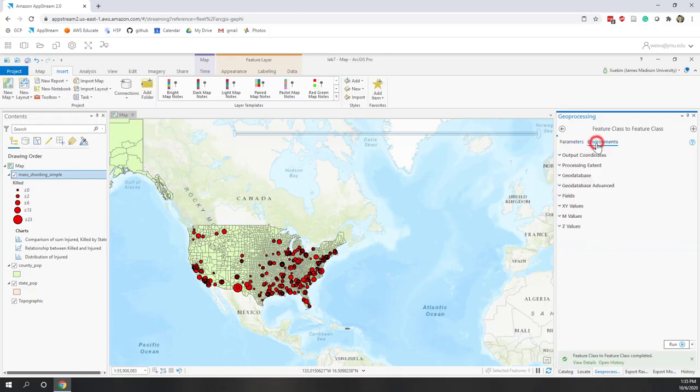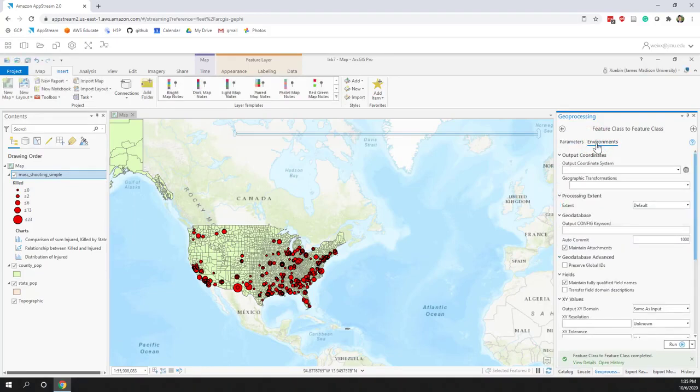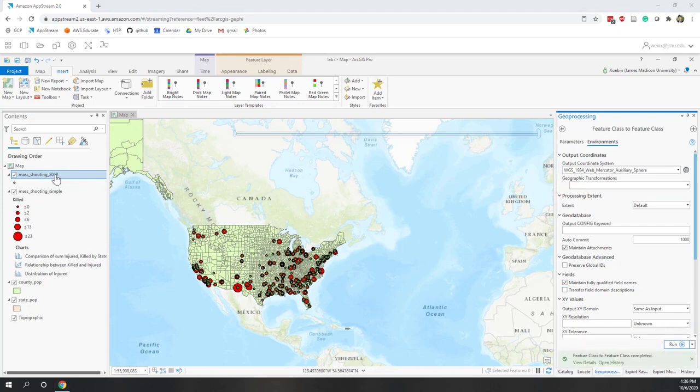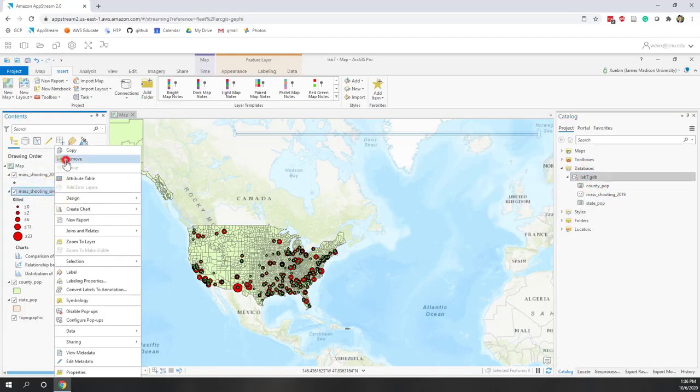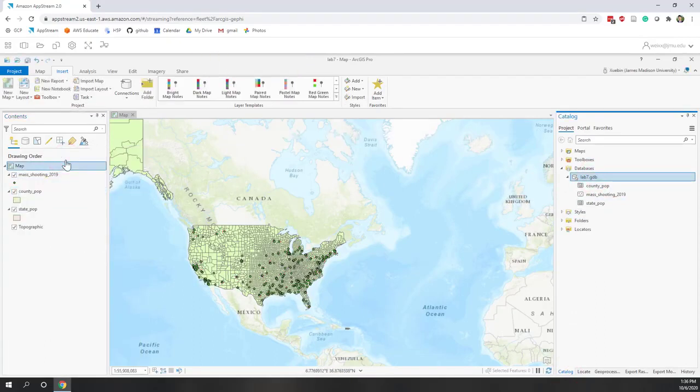And in the environment, okay, because we geocoded those data, so this data does not have a PCS, it only has GCS. So here there's also an opportunity that we can define the PCS for those geocoded points. So we can choose that, okay, we are going to use the same PCS as the state population or the county population. And let's run it. Okay, so now we see that mass shooting has been exported to our geodatabase. So now we can safely remove the one from the all portal.